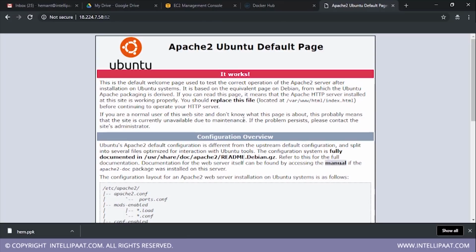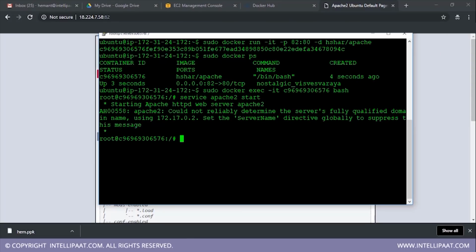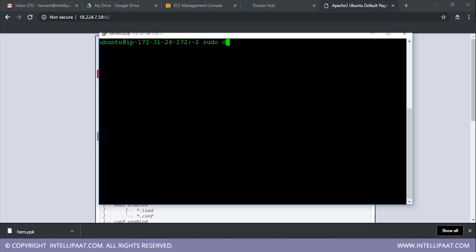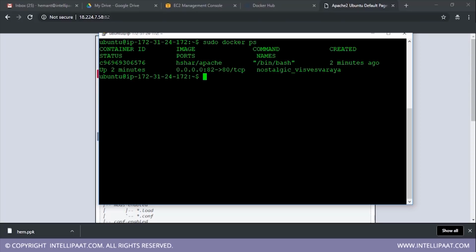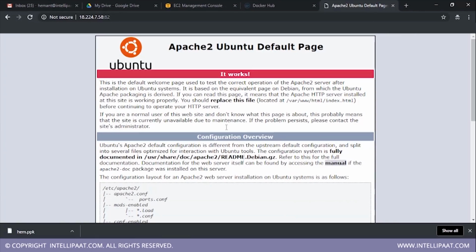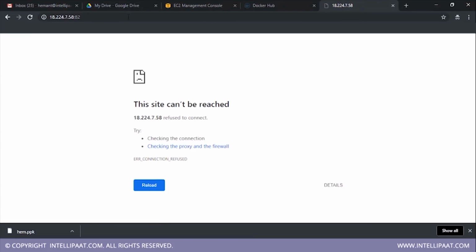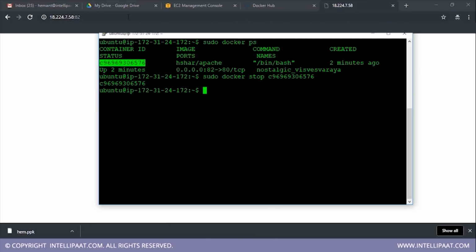So mind you guys, Apache is not installed on the server. It is installed inside the container, and that software is able to be accessed on the browser using the port that you mapped on the container. All right. So for our verification, what I'll do is sudo docker ps, and I'm gonna stop this container now. Sudo docker stop, pass this ID, and now if I do a refresh over here, you can see that it says the site can't be reached. Reason being, I've stopped the container over here.